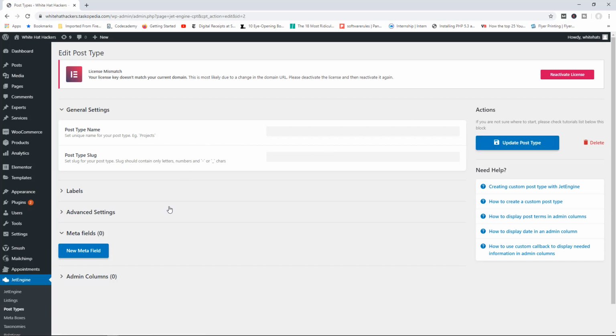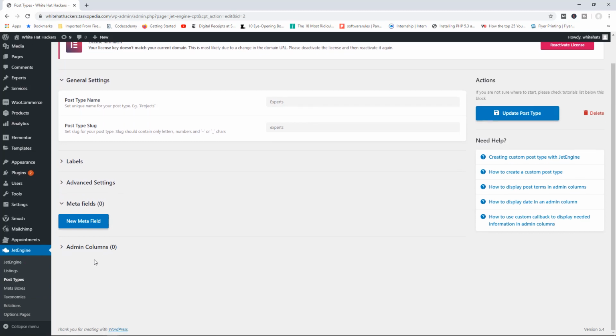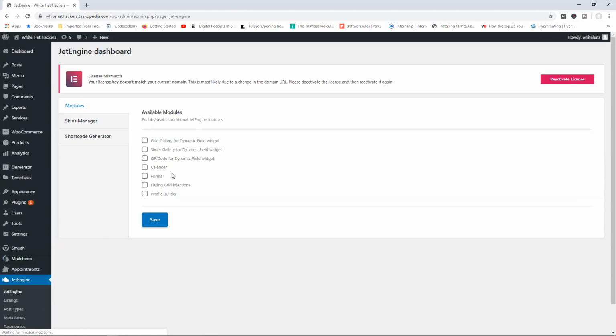And there you go. All right. Now with the Jet Engine, you want to come down here, just go back to Jet Engine. And then over here, you want to make sure that the forms module is available. So go ahead, you tick this box, click on save. And there you go.